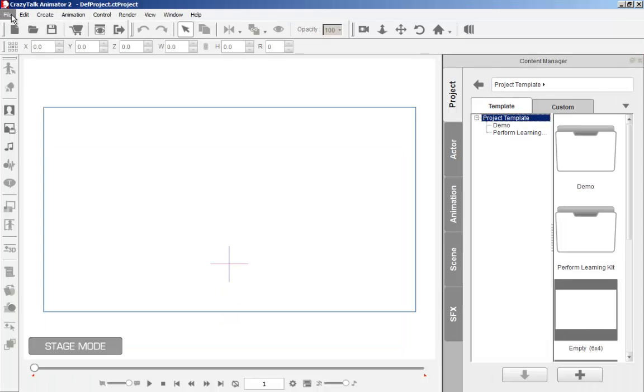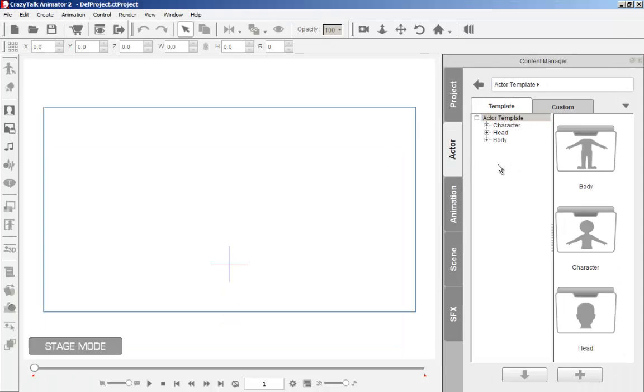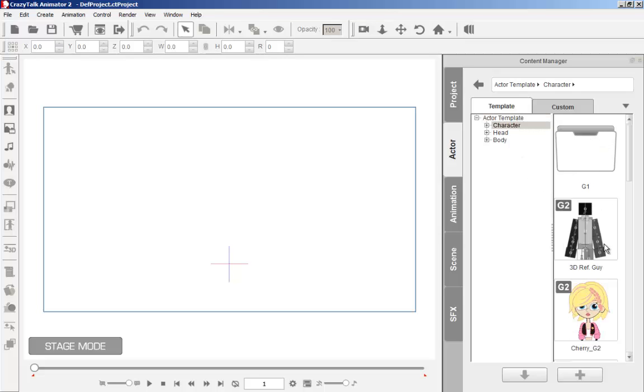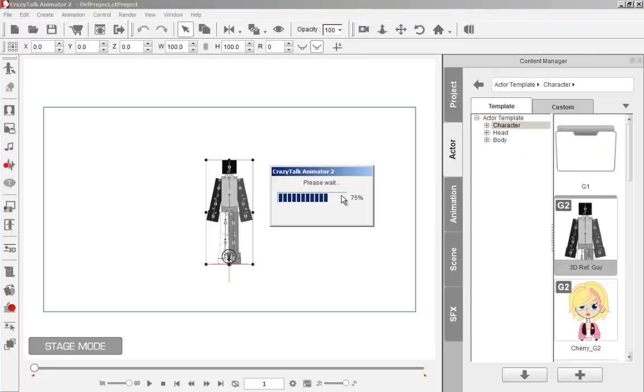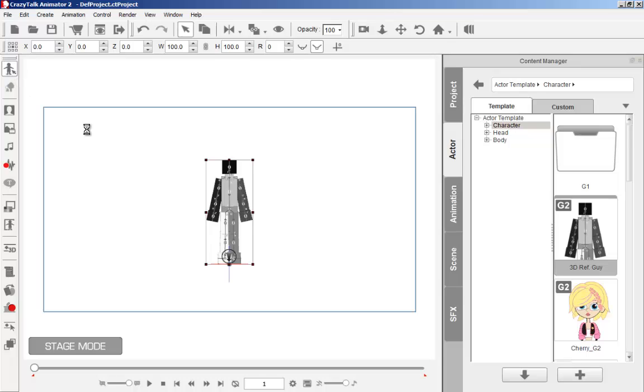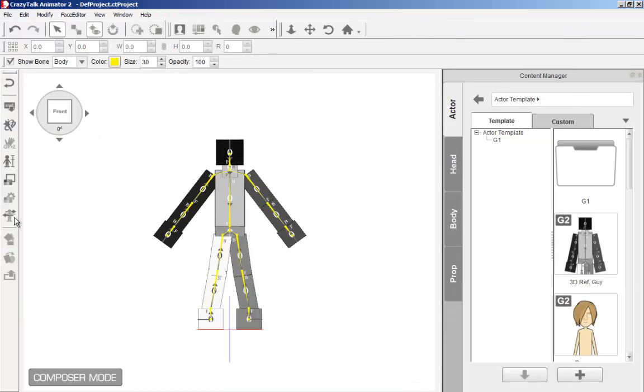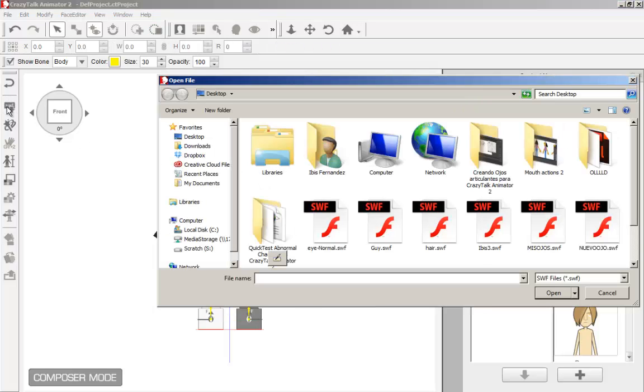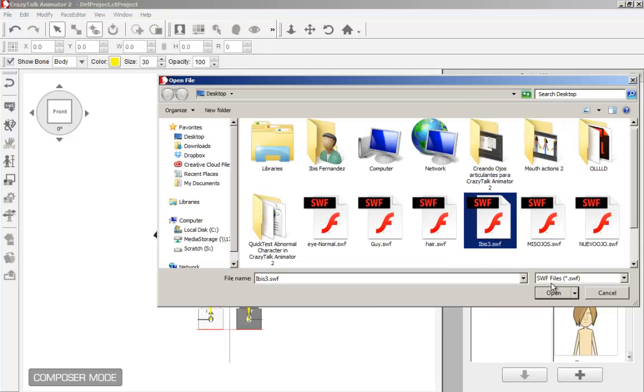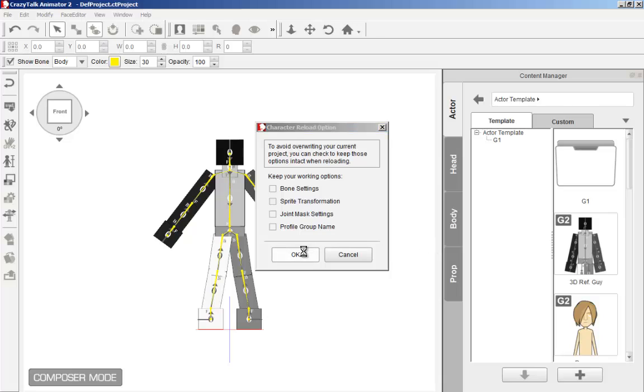Alright, so we're going to go into actor, character, any character will do. Go to composer mode. Select our character. Actually, we don't have to do that. We can just go to here and bring in our new SWF file.